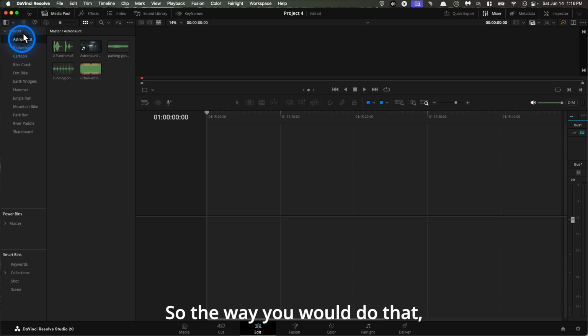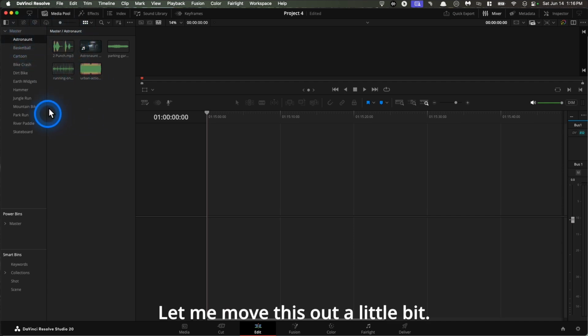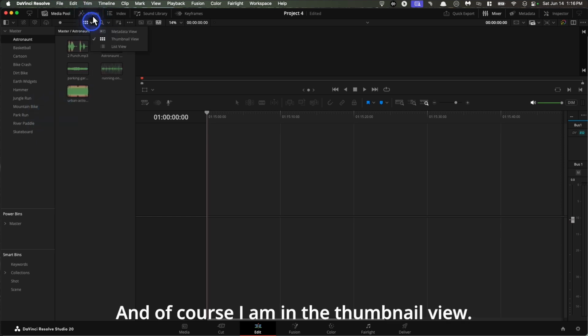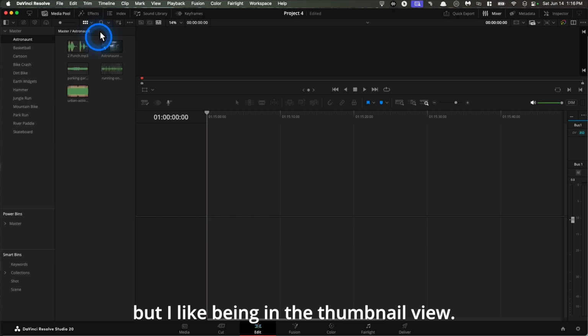So the way you would do that, say you choose astronaut, you want to do astronaut. What you're going to do is right click in this area with the astronaut bin selected. Let me move this out a little bit. And of course, I am in the thumbnail view. If you see it like this, that means you're in the list view. That's okay. You can do that here too, but I like being in the thumbnail view.